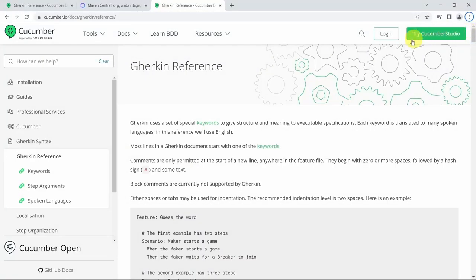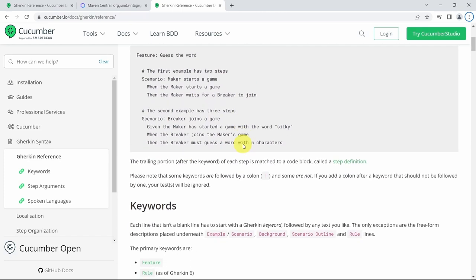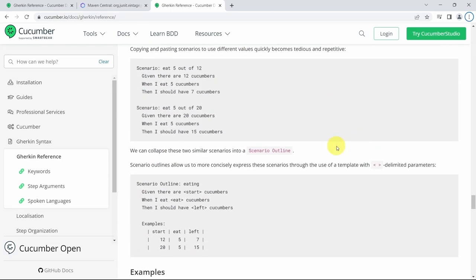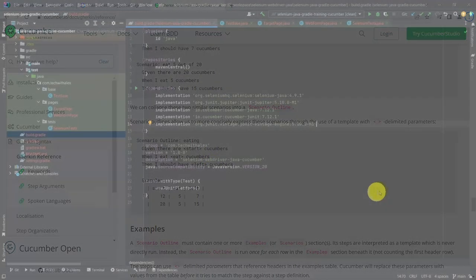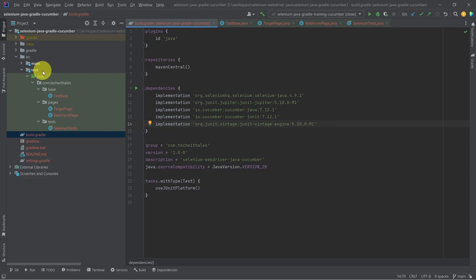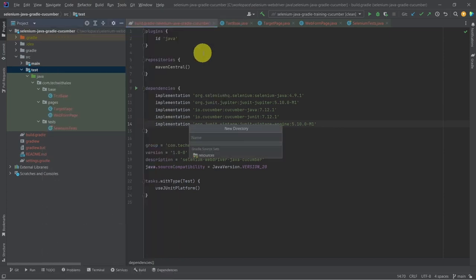Next, create feature files. In Cucumber, feature files contain descriptions of scenarios and steps which are written in the Gherkin language. We'll be using Scenario Outline. The Scenario Outline keyword can be used to run the same scenario multiple times, but with different combinations of values. Also, a Scenario Outline must contain one or more examples. So let's do this in our project.